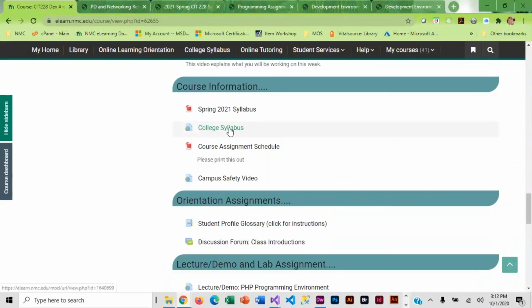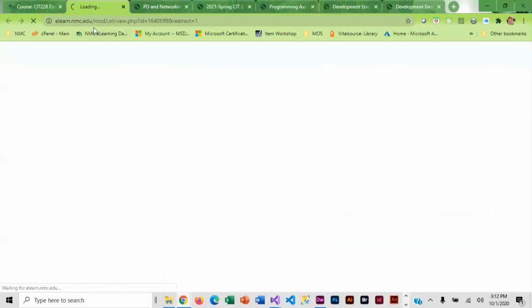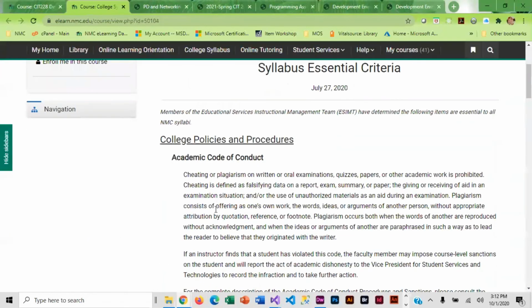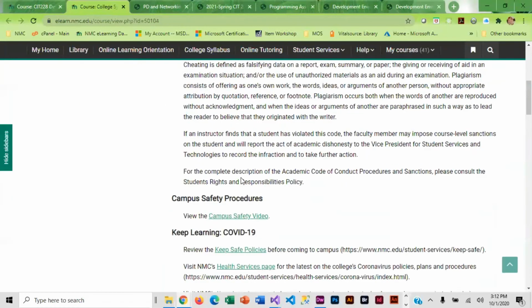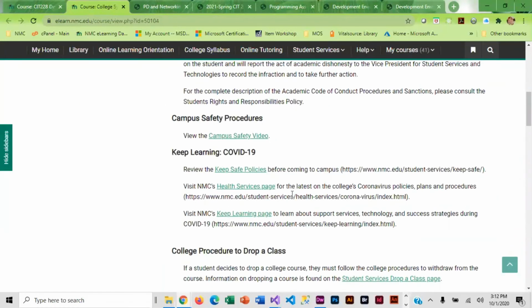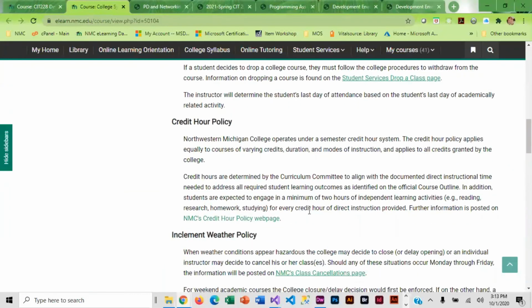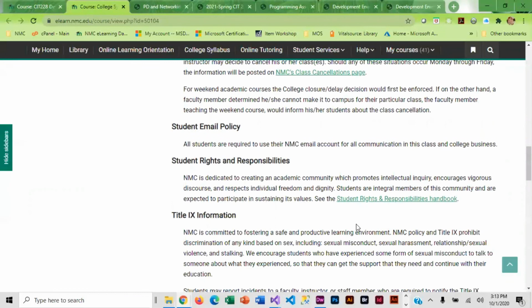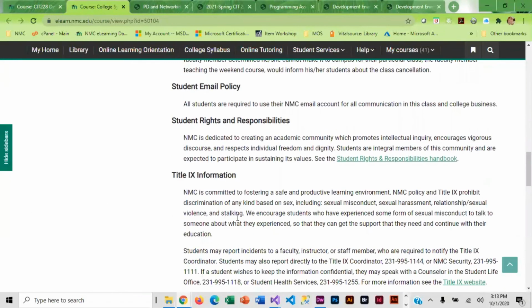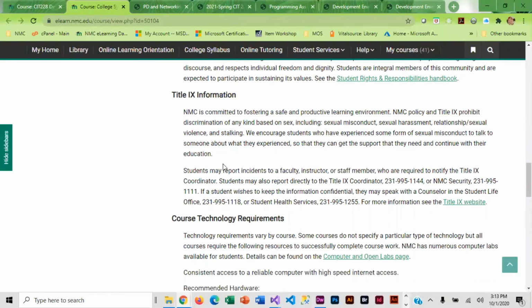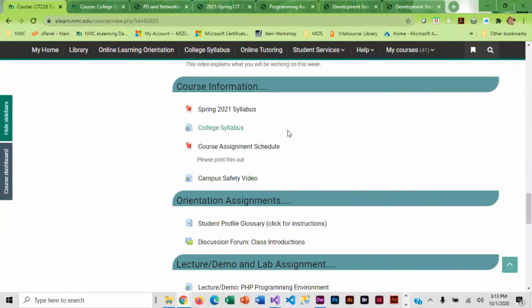The college syllabus, if you haven't looked at it, is the same for all classes. Please read through it, because this is where the academic code of conduct comes into play. And for websites that you create, you have to follow the academic code of conduct. So please make sure that you are familiar with all of the policies. You also have to follow Title IX when you are creating your own site. And here is the Title IX information. So it's all in that college syllabus. Make sure you're aware of what that contains.